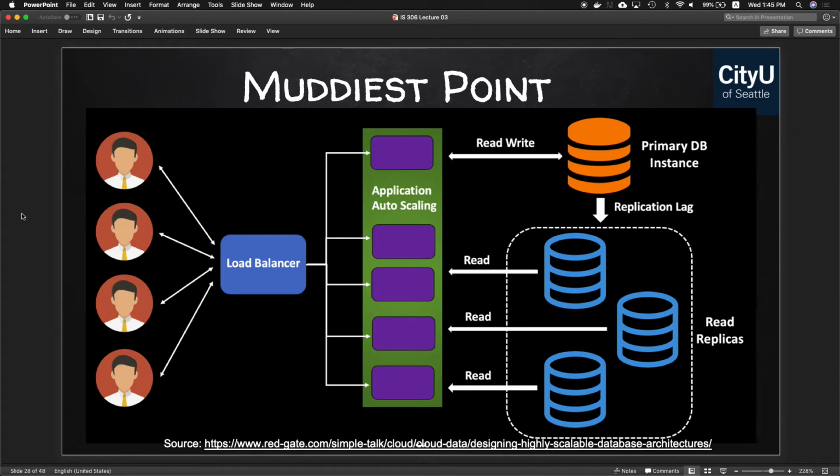You make copies of this database, and we'll call it master and slave. Why master? Master because that's your primary, okay? These are slaves because they are just a copy.